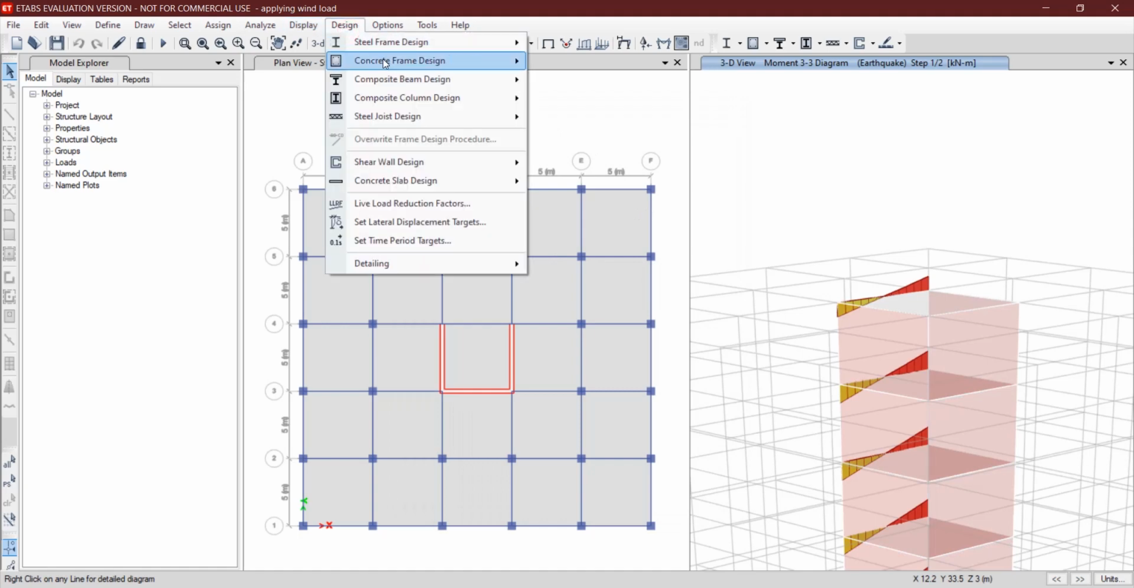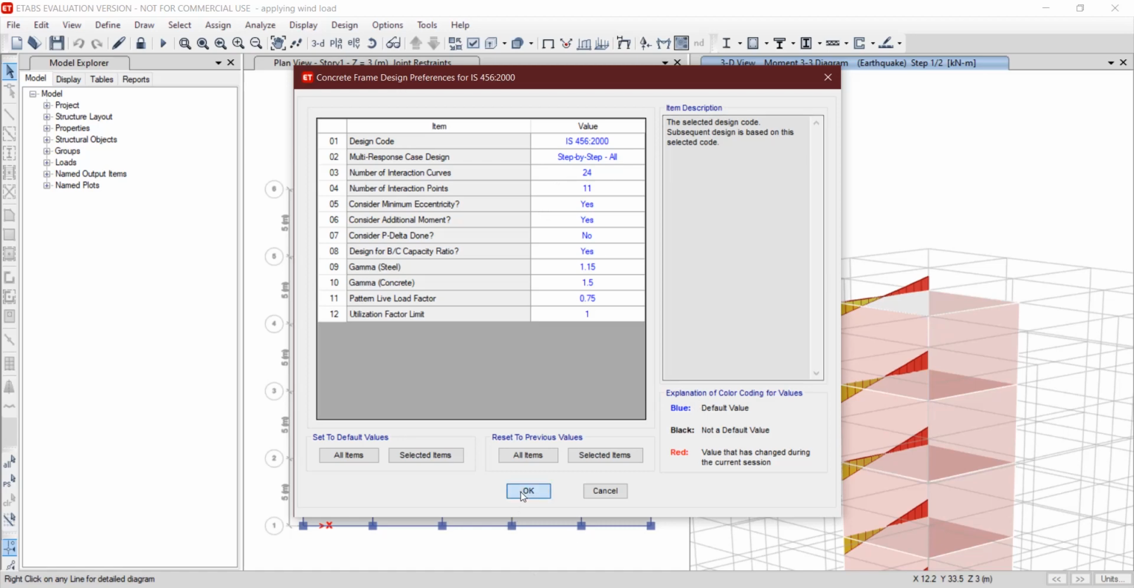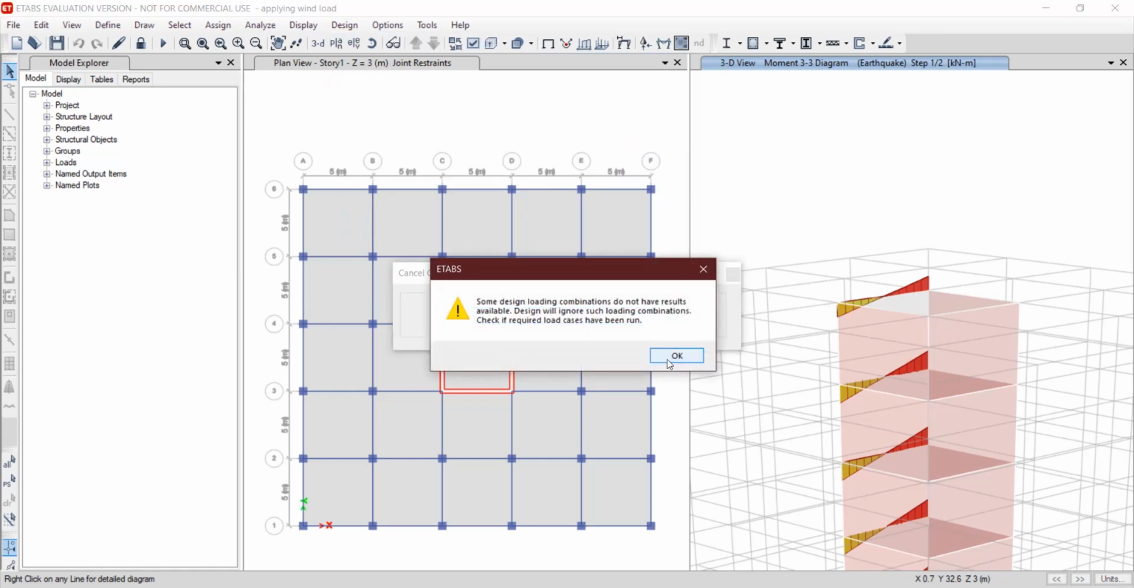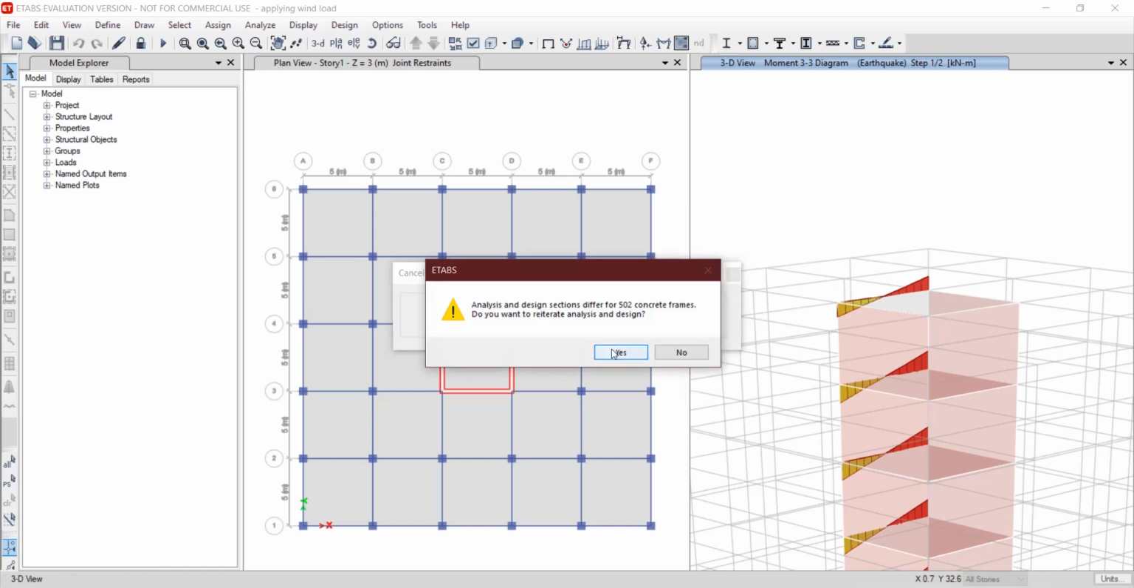So design, concrete frame design. Make sure that IS456 is selected, and then I will go to design, concrete frame design and start design check. As wind load is not run, as I have not performed the wind load, this warning is showing. I will click on OK. Click on yes.